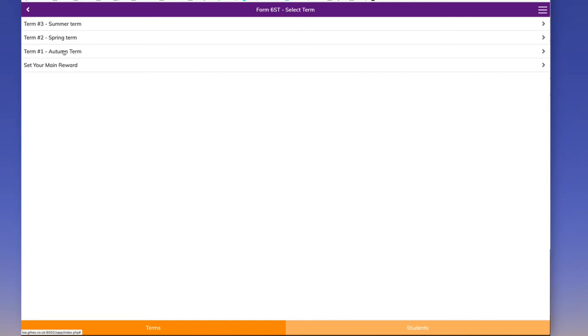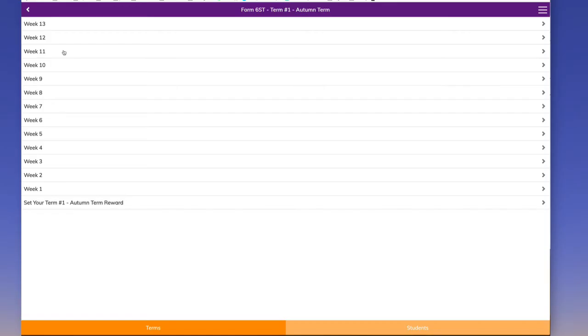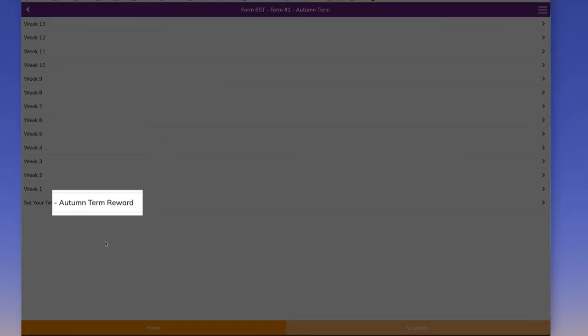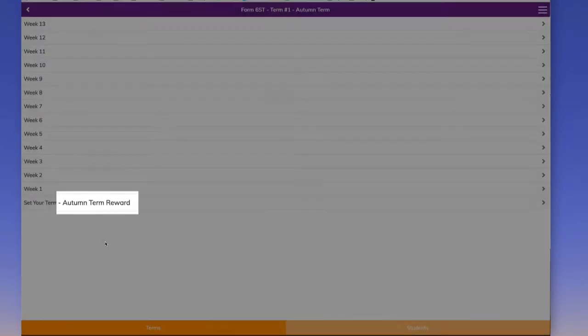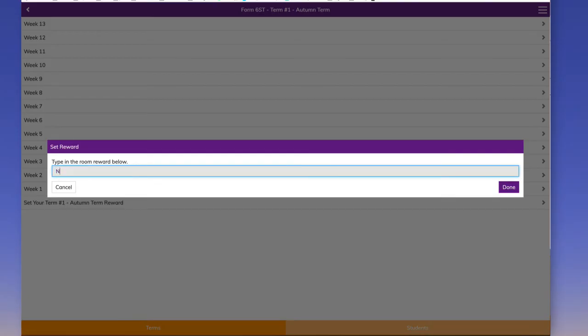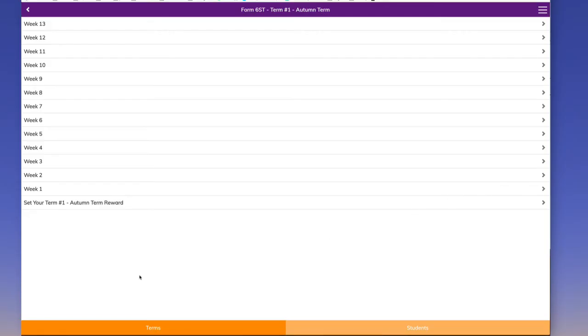So I'm going to click on Autumn Term and you can see that your head teacher has already set up the autumn term with 13 weeks. And look, right there at the bottom is Autumn Term Reward. And this one I'm going to just put as a non-school uniform day. My son and daughter loved a non-school uniform day. And that will be a little goal for them to have if they do well in their spellings over the term.